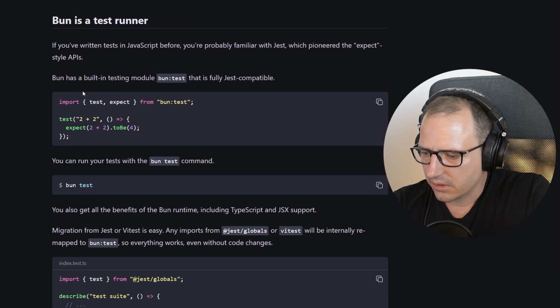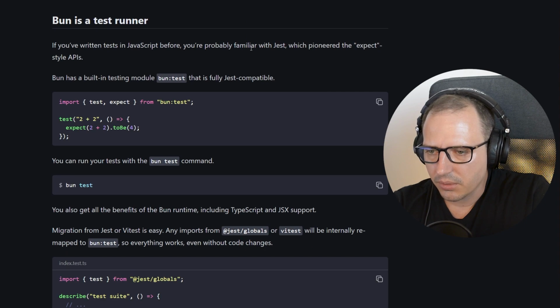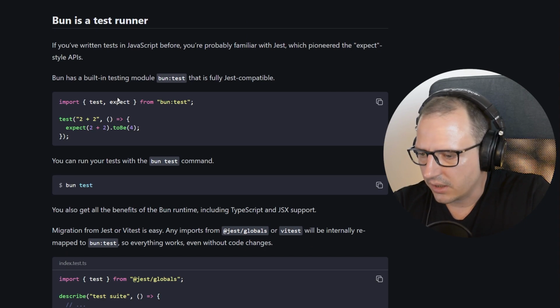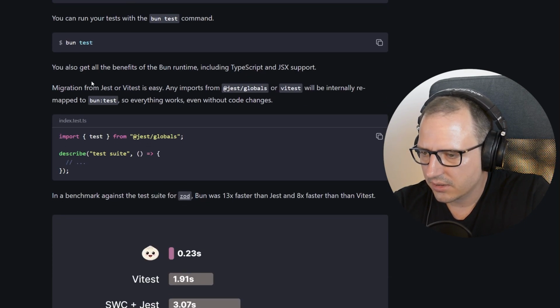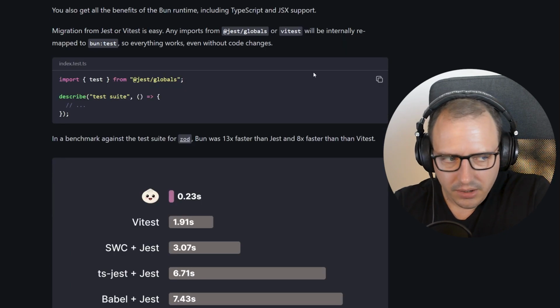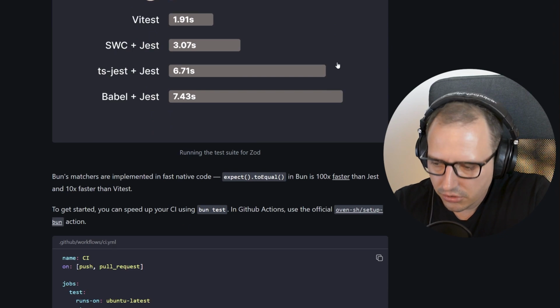Bun is a test runner, so you can do tests. If you've written tests in JavaScript, you're probably familiar with Jest. Okay, alright, so we do test and whatever. So we don't care about tests, you know. We are not testing, we're just developing perfect applications.